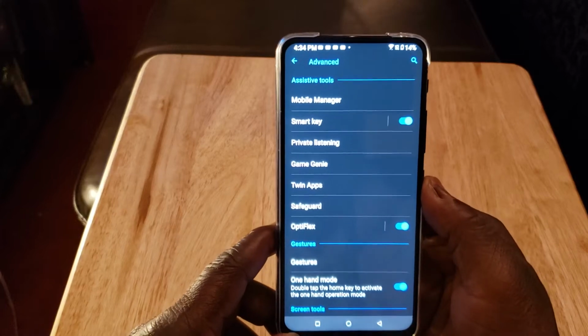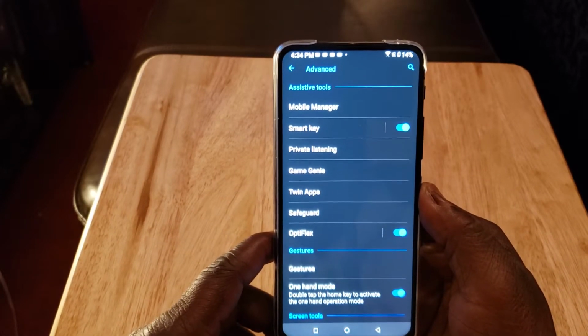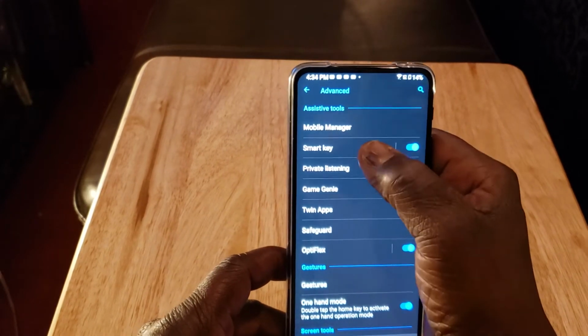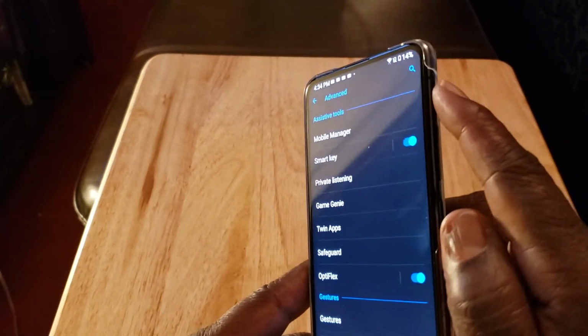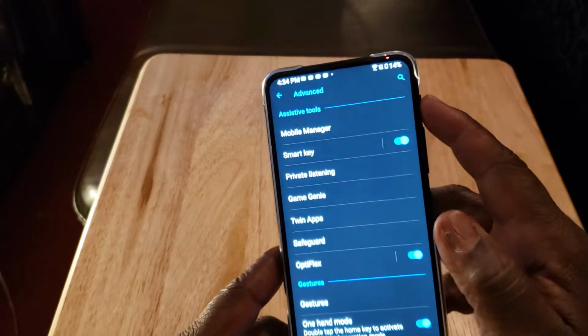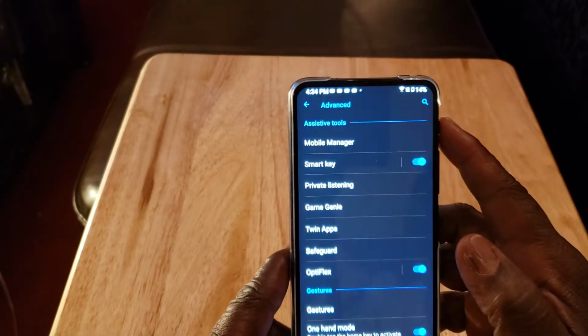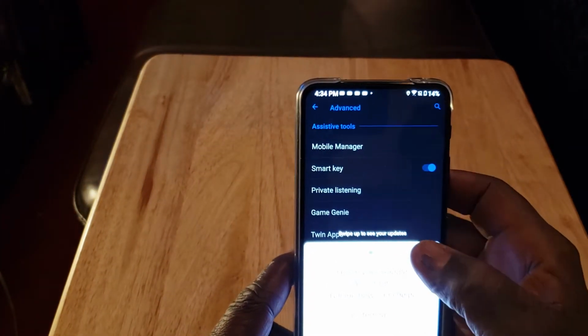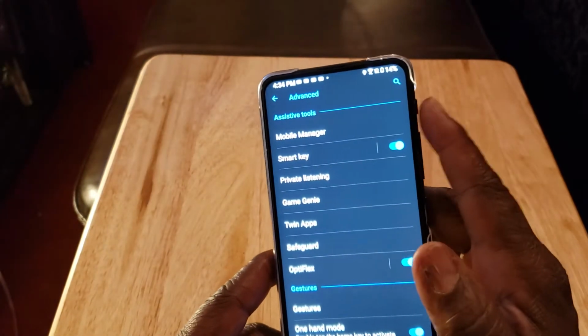Has to do with the gestures. Okay. All right. So you got smart key. Smart key is this key way up here. So basically, when you hit that, it'll wake up Google. See, as you can see. So that's your smart key.